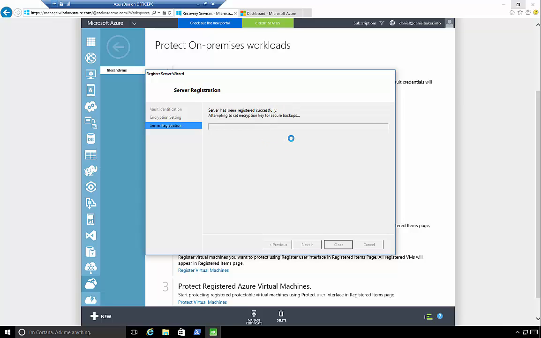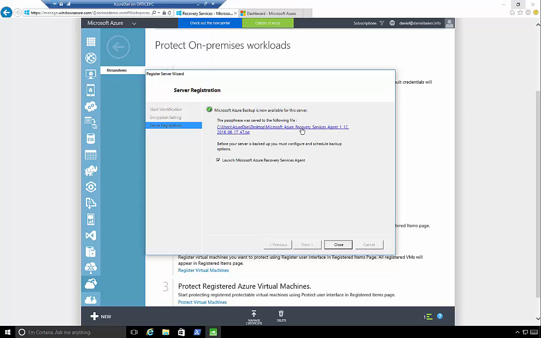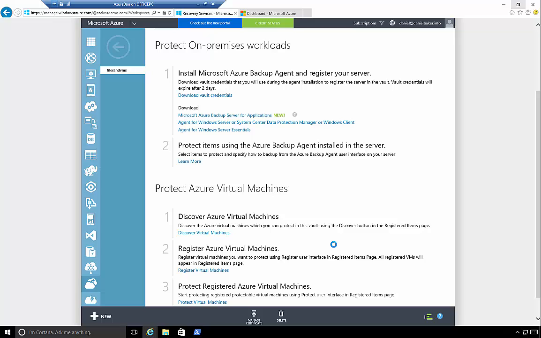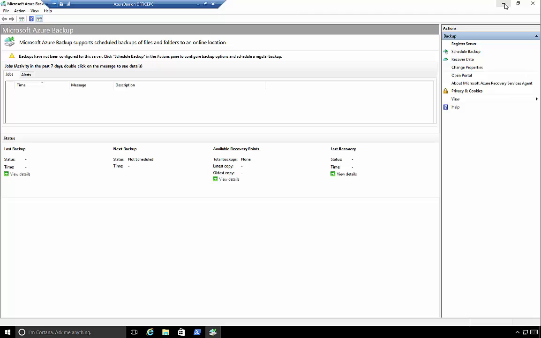Okay, we can see that the server has been registered successfully. It's attempting to set it up, so it appears to have worked first time out of the box this time around. If it doesn't, guys, just click previous and then next, and it'll work fine. So from here we're going to launch the Microsoft Azure Recovery Service agent. Okay, and we can see that that's now set up.